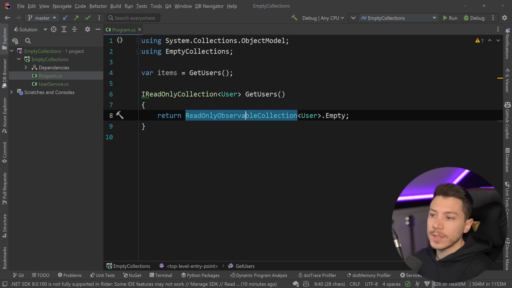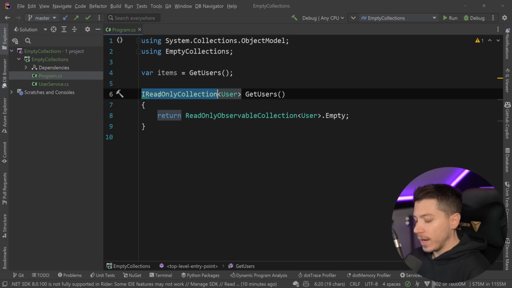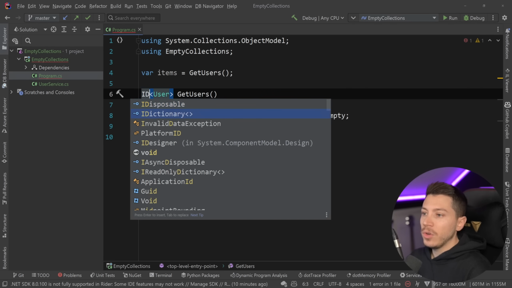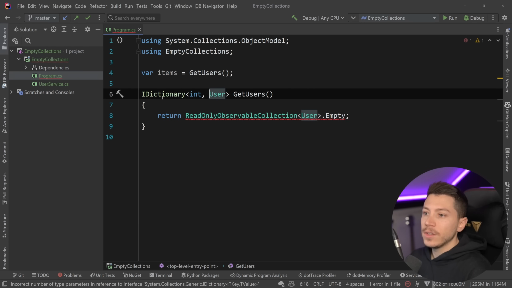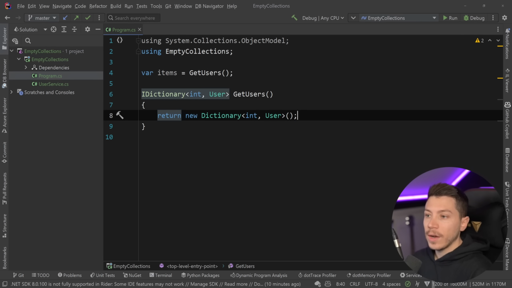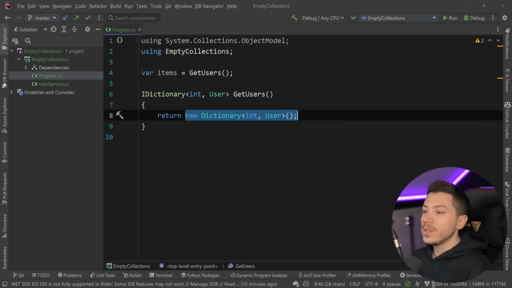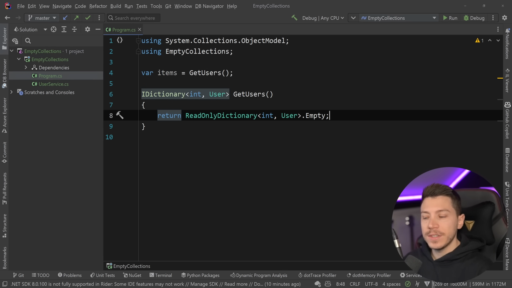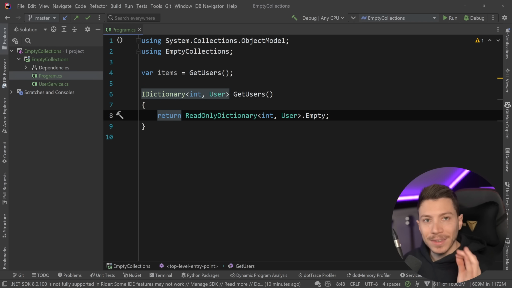So if you're using those types, ReadOnlyObservableCollection.Empty is what you want to use. But the biggest one for me, the one I'm going to use by far the most, is the dictionary. So if you have a dictionary of type int or user to get the users, then previously you'd have to say new Dictionary like this. But now all you need to do is say ReadOnlyDictionary.Empty, and that is it. It's going to return the same empty dictionary.